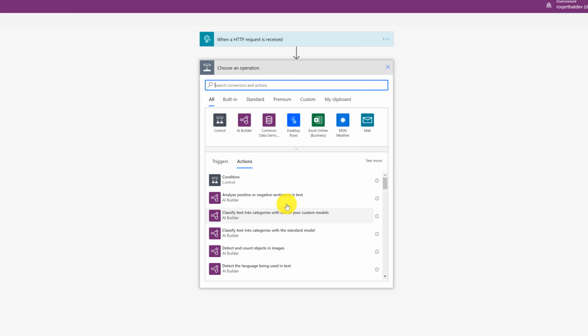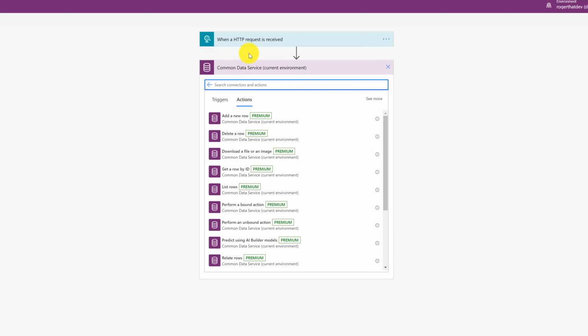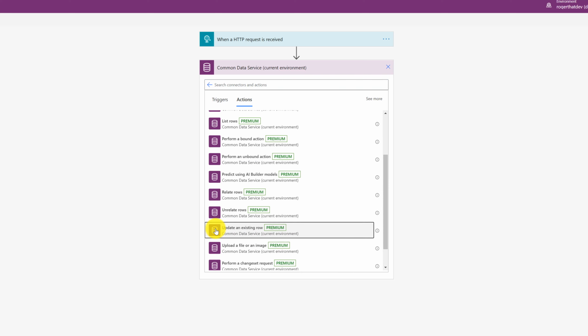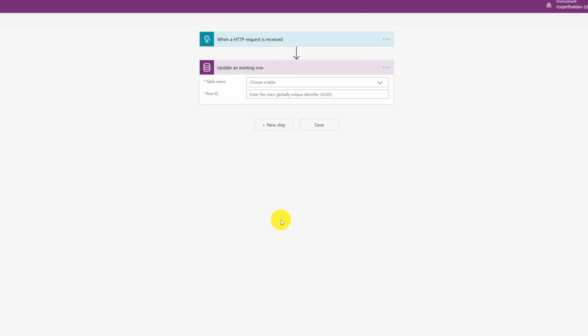Now, the new step here is going to be Common Data Service, which is actually now called the Dataverse. As you can see, they haven't updated all of the UIs to reflect that yet. And what we're going to do is go down and update an existing row. So if we think about the flow now, they go to the portal, they sign up, it creates a record with their email address, we send them an email, they click on the link, this executes this flow where we then update that table.